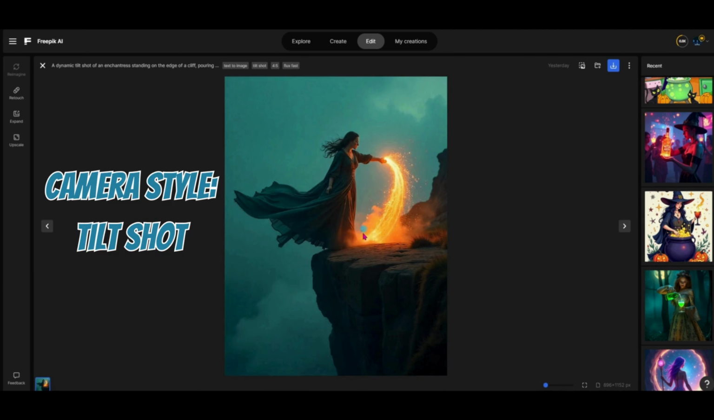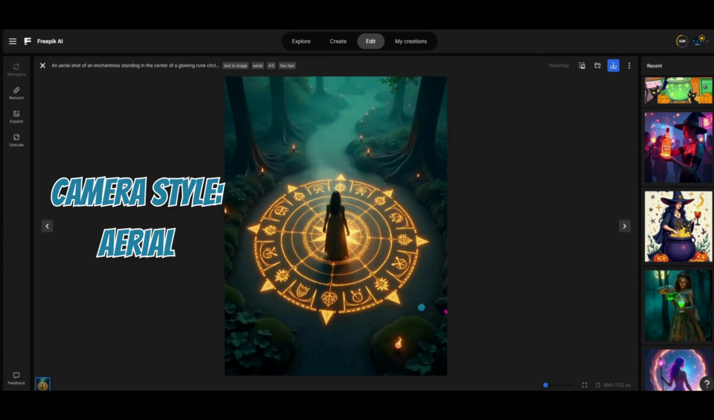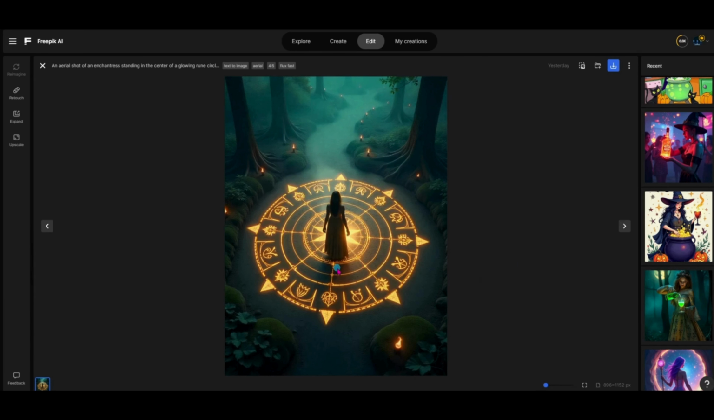Then we have the tilt shot here, which I thought came out really cool in the actual aesthetics of the image. So I did take this one and work with this one quite a bit to make some really awesome magical shots. And then finally, we have the aerial version. So this is just like a drone or a photographer up on a high ladder taking a picture down on the enchantress.